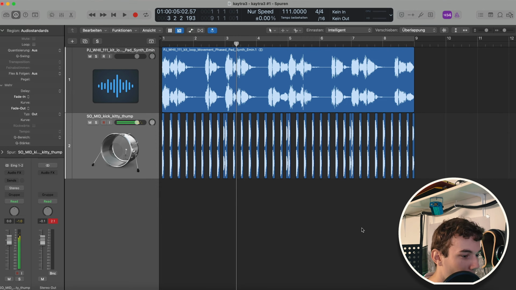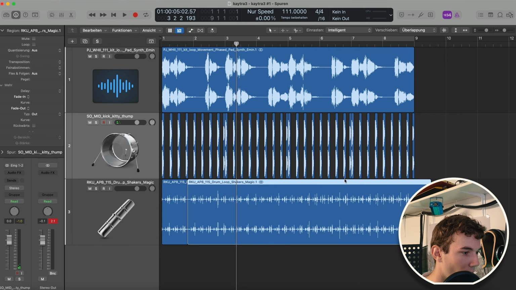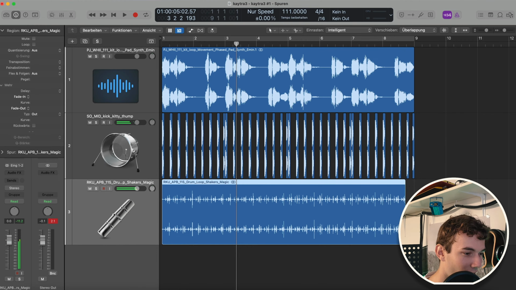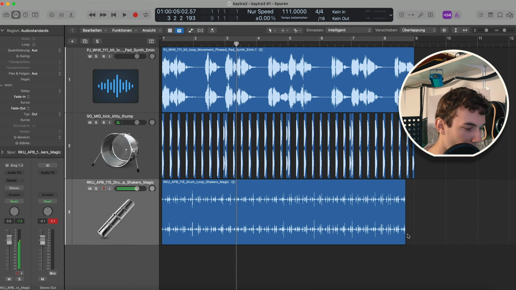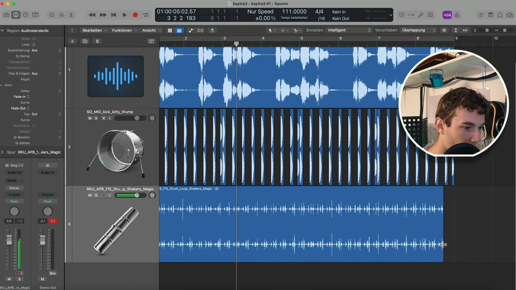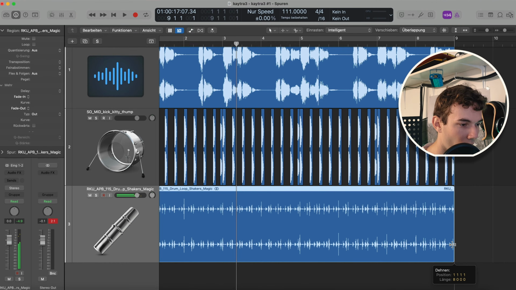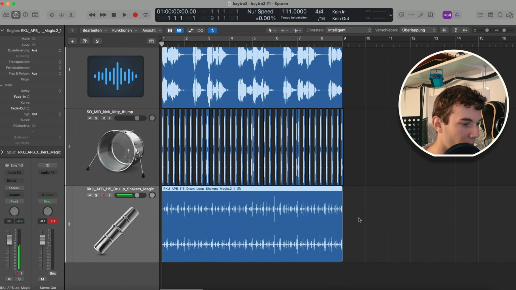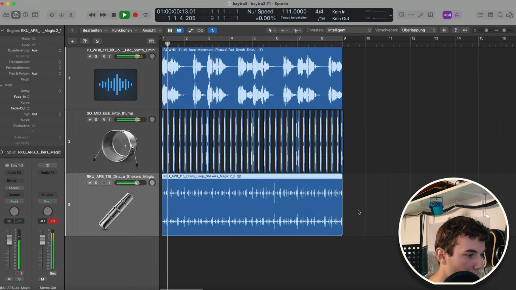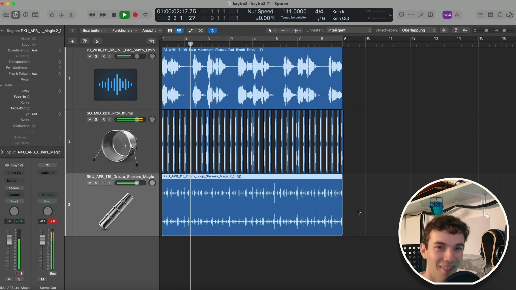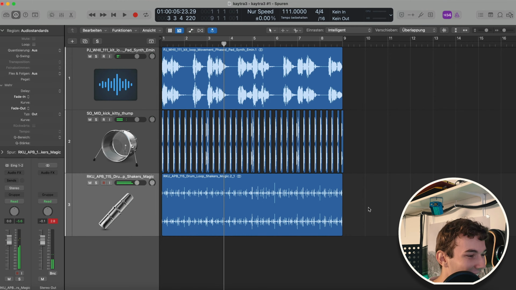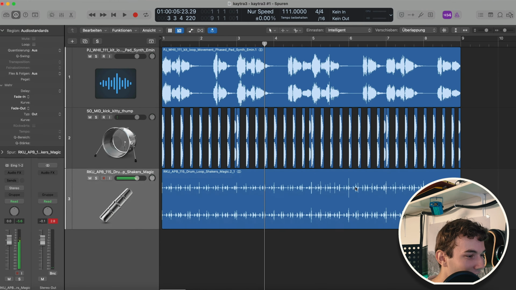All right, so what are we gonna do next? Maybe some shakers. Let me just look for a loop. Okay, this is perfect. It's not quite our BPM, so I'm just gonna stretch that. I'm doing that by holding Option until this little symbol comes up, and I'm just dragging that over until it hits the line. Okay, that's it with the tutorial. I'm just kidding. But this already sounds great.